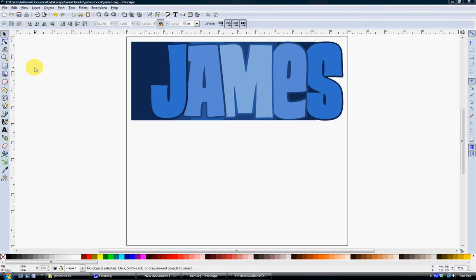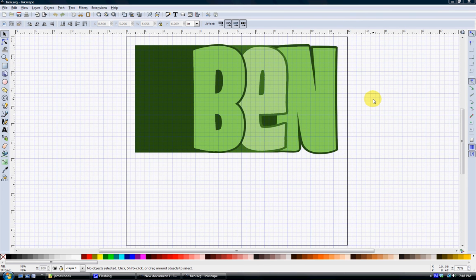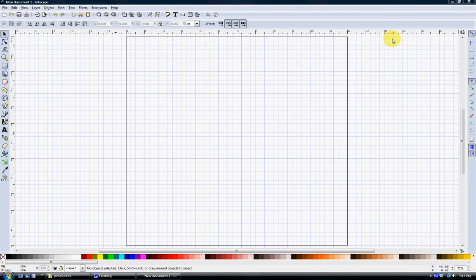Today we're going to take a look at making word books, and here's an example of what one might look like. This is for my son James, and here's another one for my son Ben. Both of these are made on a 12 by 12 page size, and this one happens to have a grid on it where James didn't. It doesn't really matter. So let's get started.